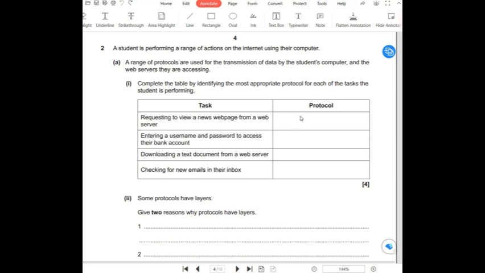So if I was doing this, for the first one, I'd have Hypertext Transfer Protocol. Second one, I'd have Hypertext Transfer Protocol Security. Here, my immediate one, the one that goes boom, is File Transfer Protocol. And then here, I would have IMAP, instant messaging application protocol. Yep, if you get those, you're in for some marks, and you're going to be feeling pretty Sigma about it. Sigma meaning good, basically.